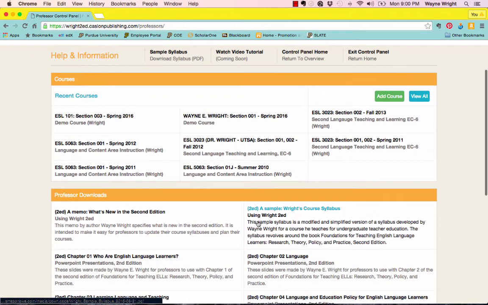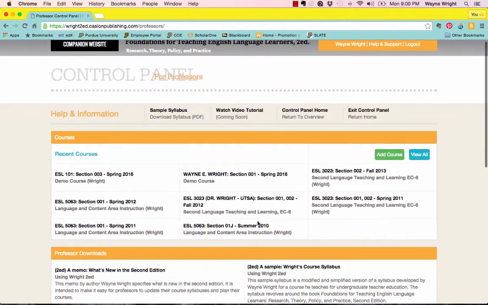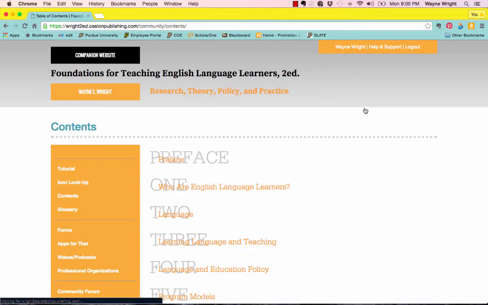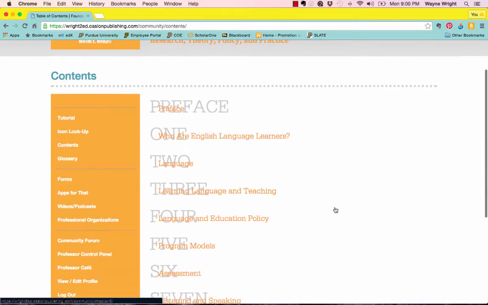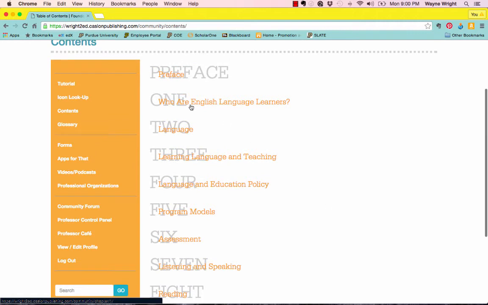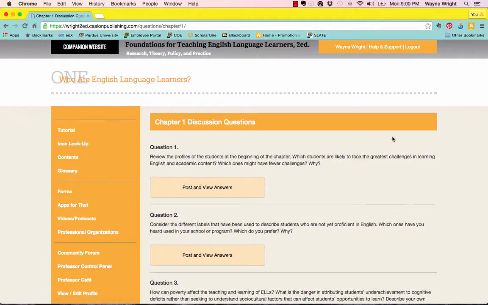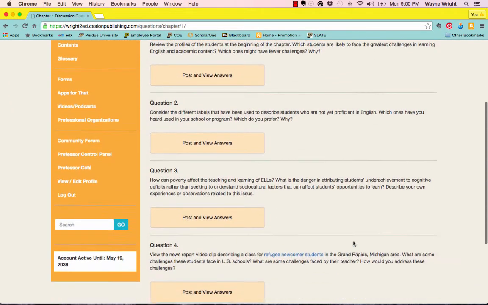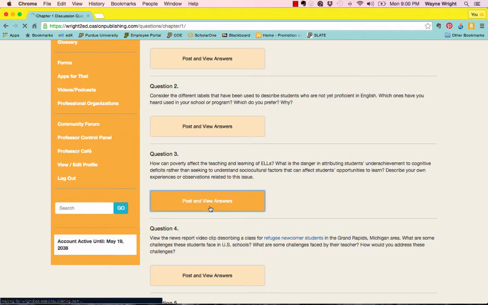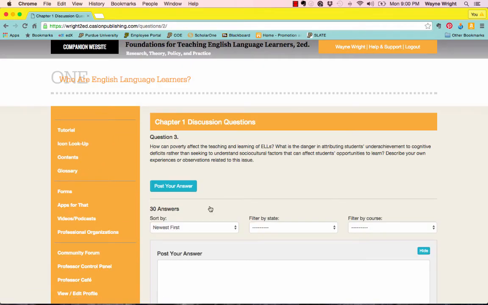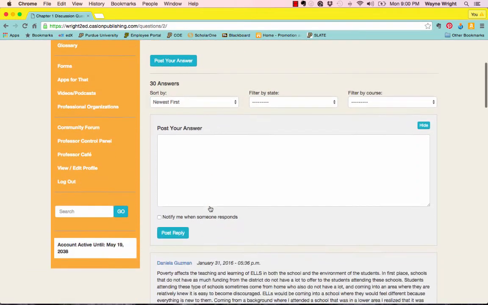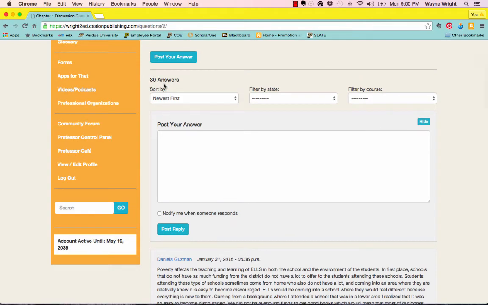I want to now show you some other ways that you can view the work that the students have done. So we're actually going to exit the control panel, and we'll go back into the way the students would interact with the material. Let's go into chapter 1 to the discussion Q&A. These are the discussion board questions at the end of each chapter. Let's pick question number 3, and I can see here that there are 30 answers to these questions.